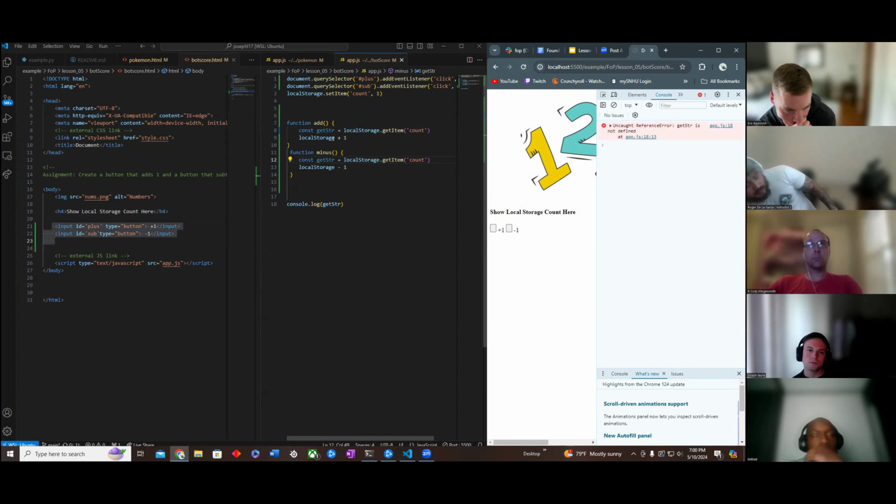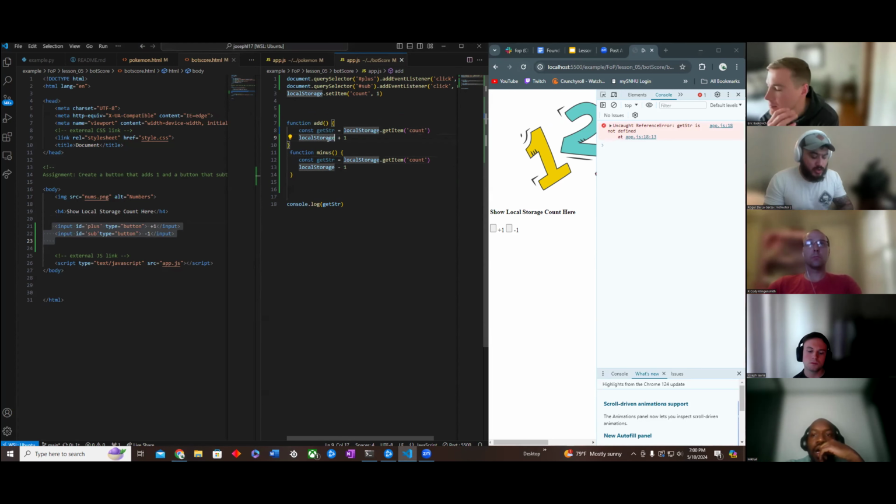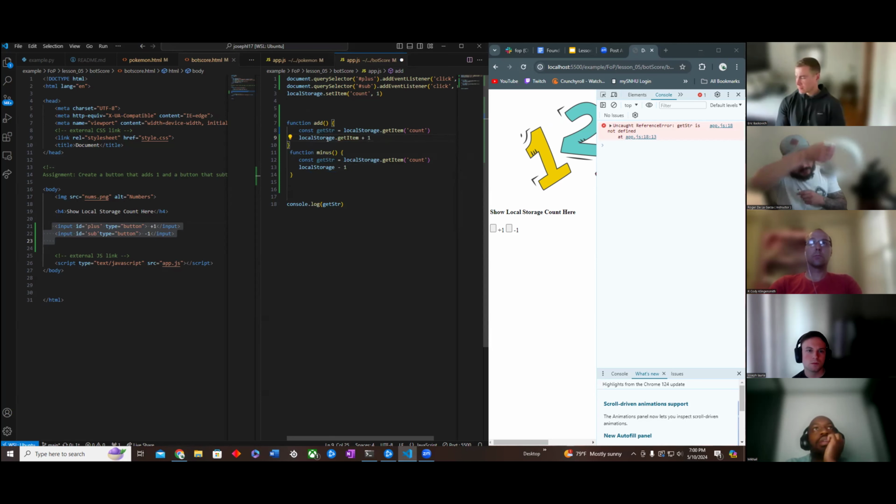Because if on line 5 you did getItem and saved whatever was in local storage in a variable, then once you update that local storage, the variable and the local storage don't match anymore, right? It's not going to update because it's not running. It ran once and saved into the getString variable, but it doesn't update because it's not within a function. Does that make sense?